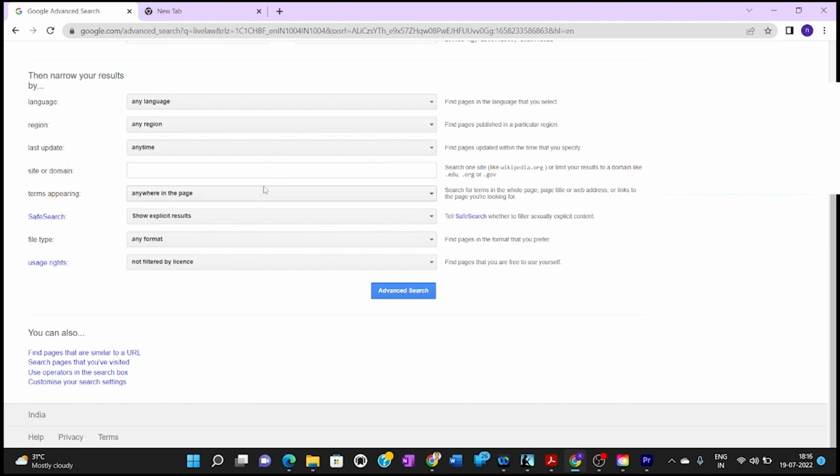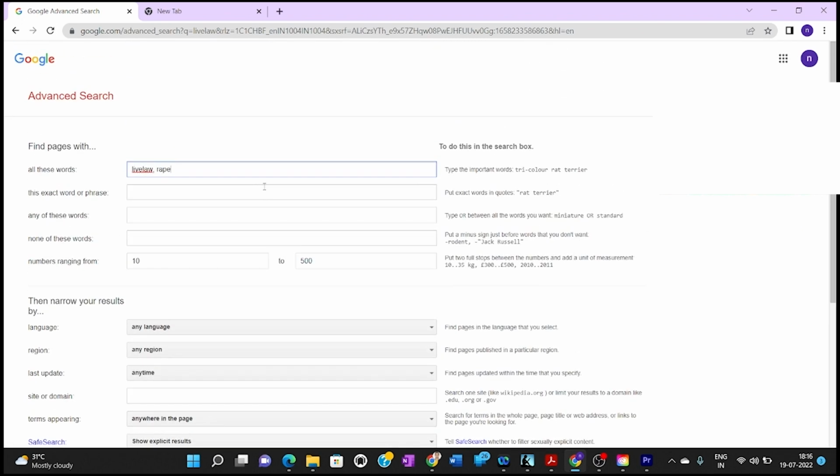So in this way you can use advanced search to improve your research.